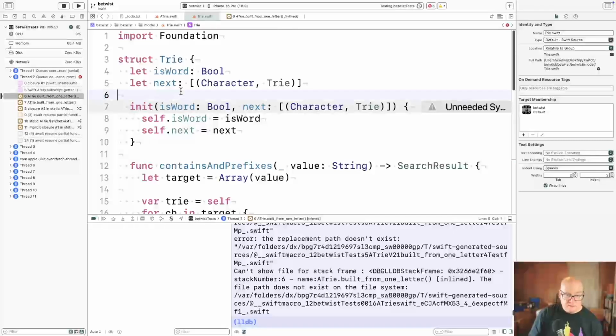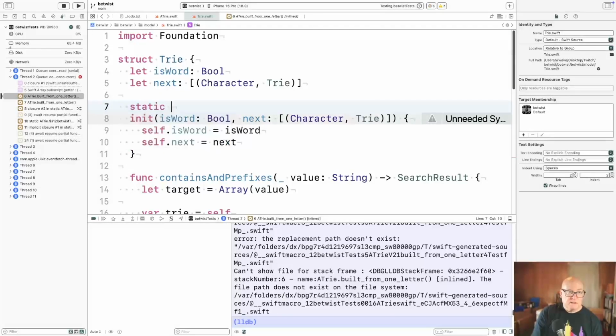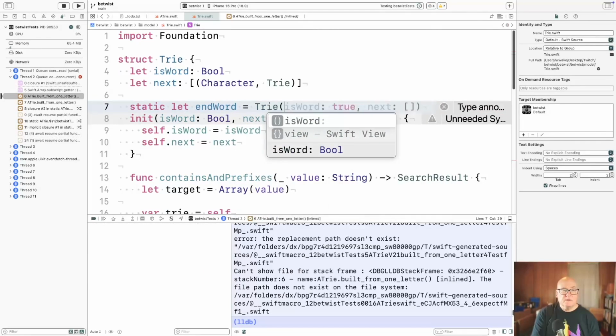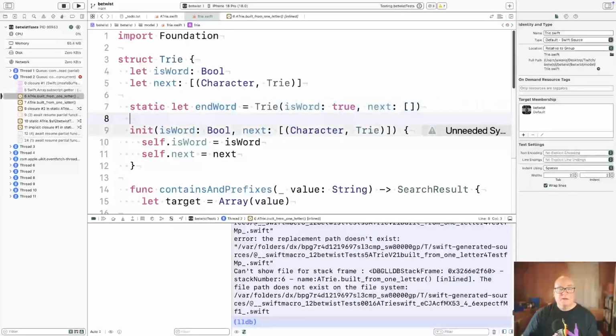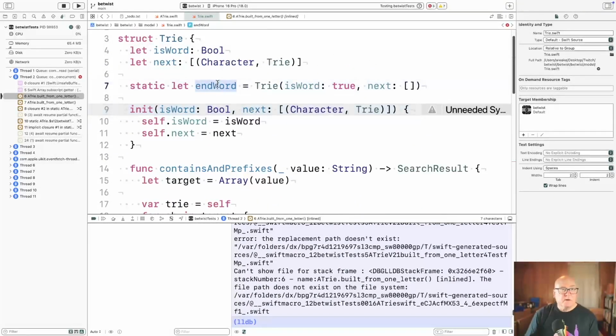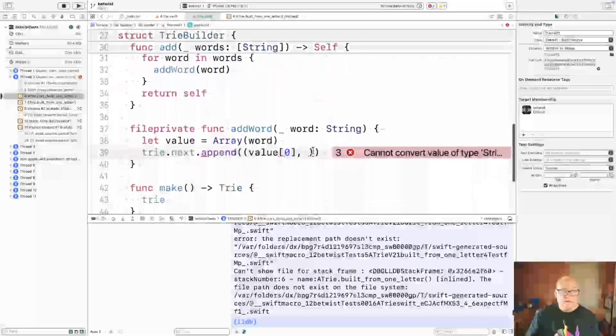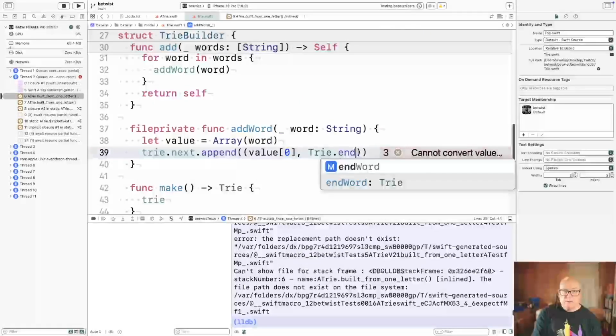But I'm going to make one static let end word equal try sub, is word true, next empty. Okay, that seems right. Okay, so we can reference this. Oops, down here. All right, so I want to append try.endWord.